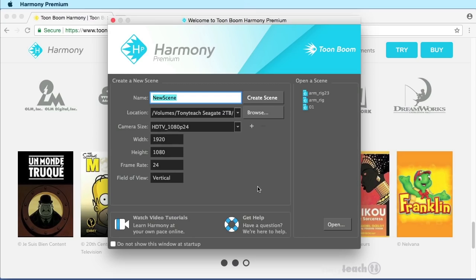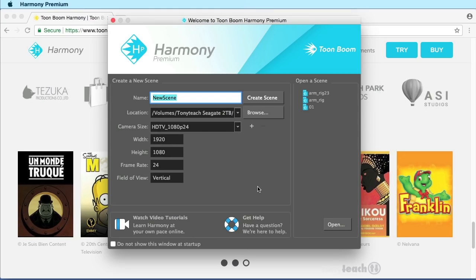Now, Toon Boom Harmony comes in 3 different versions. There's Harmony Essentials, Advanced, and Premium. Now, what I'm going to be showing you in this simple little cartoon eyes tutorial can be done in either version, but we'll talk more about the versions later.